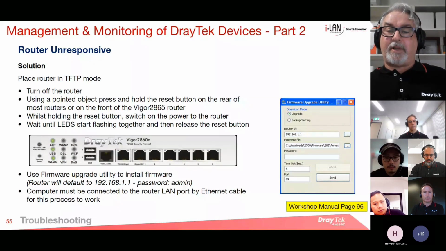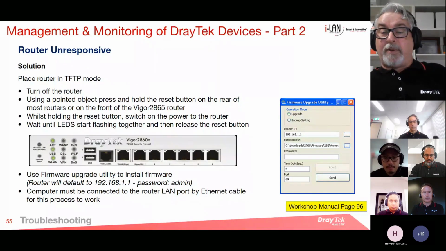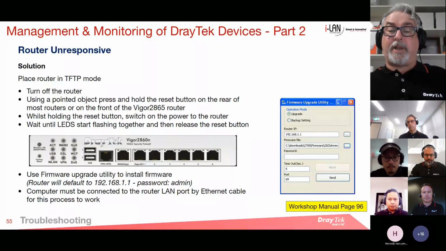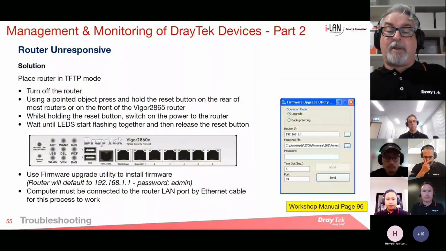Yeah, Sam took us through this procedure, as did Java, so I'll just do a quick recap. You'll first need to put the router into TFTP mode. That involves first switching off the router, then switch it on again while pressing the factory reset button. When in TFTP mode, the router will default to 192.168.1.1 and the password will be admin. The computer will also need to be connected to the router LAN port, and you'll need to configure the PC with a static IP address in the same subnet, so 192.168.1.something, just not 1.1.